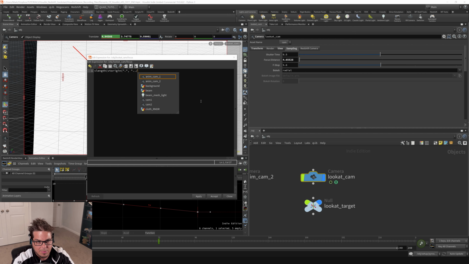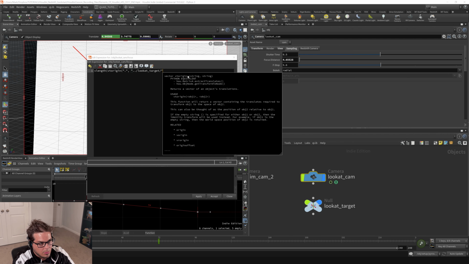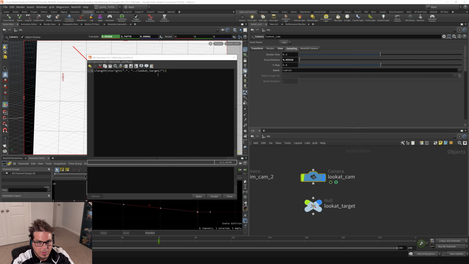And here a little list pops up and we can select a different item inside of our network. And we could say look at target. So just going to double click that and it fills out that path for us. I'm going to close the quote and then apply two ending parentheses.